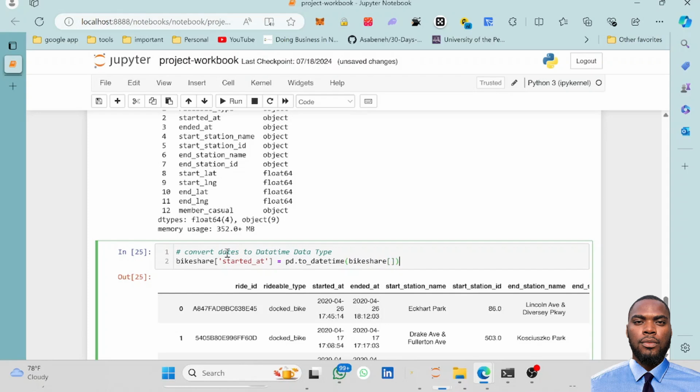So we are converting the start date and the end date. This will be for the start date. Just copy this.